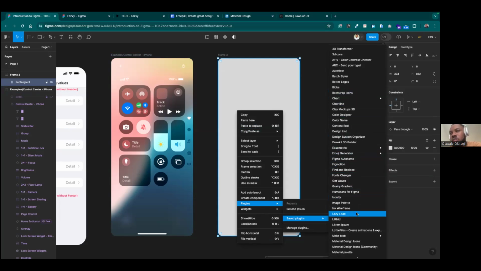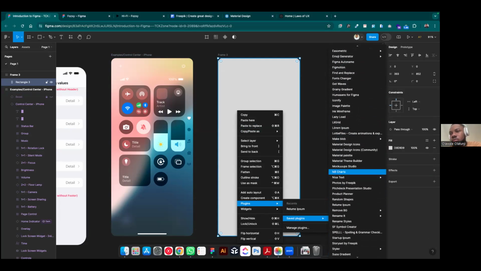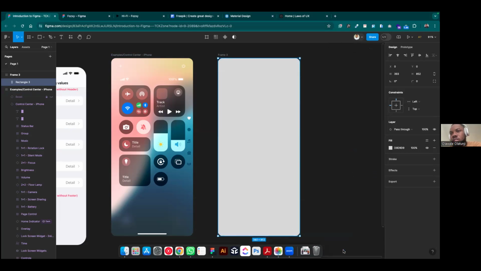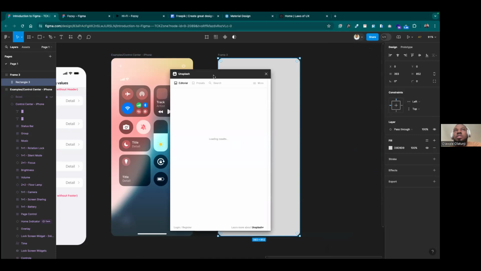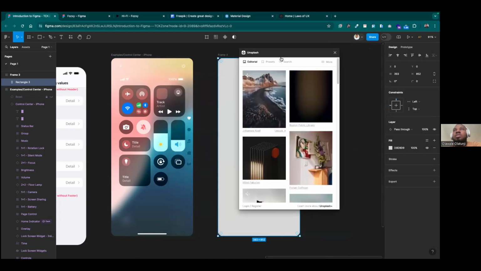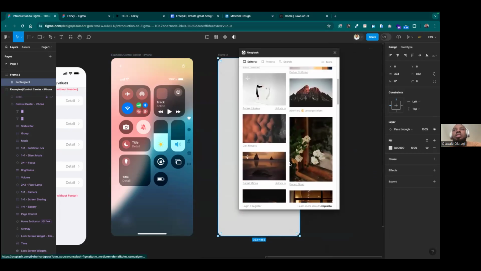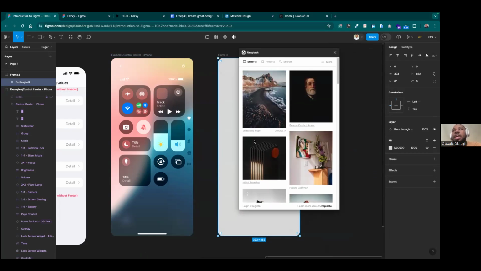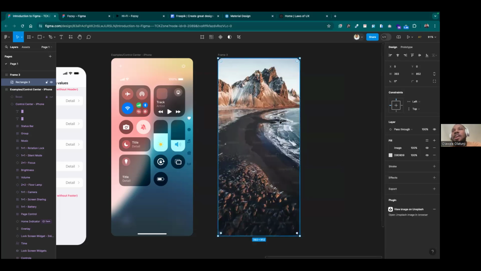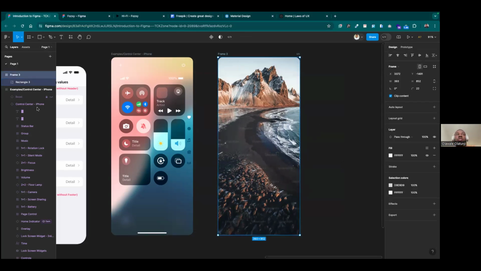I'll just look for Unsplash. Where's Unsplash? So Unsplash is loading. It's loading. So I'm just going to use an image here. Okay, let's say this is my image that I want to use. I just click on it and yes. So now I have my background. Ignore the watermark. So now I have my background on this image.